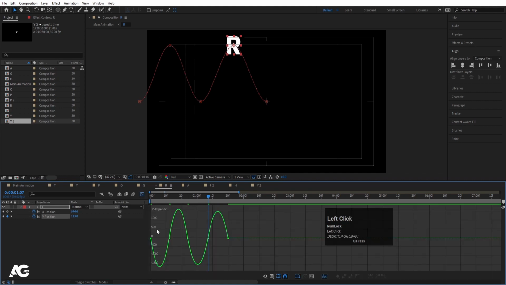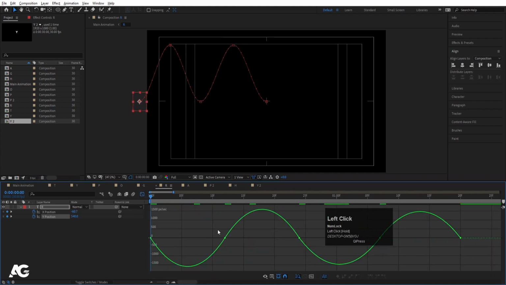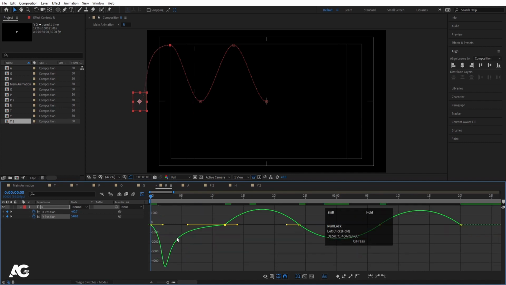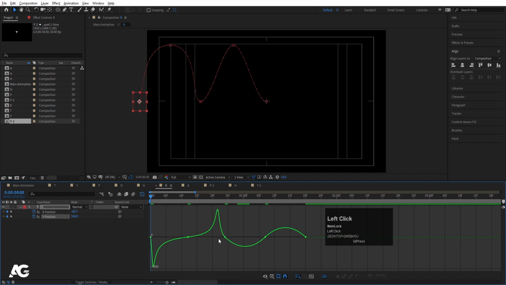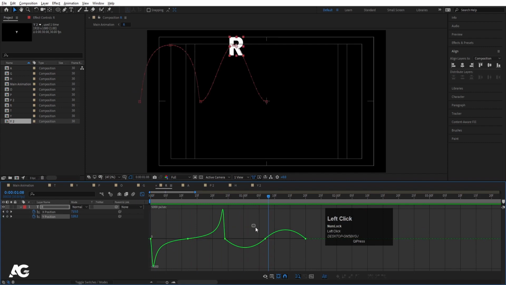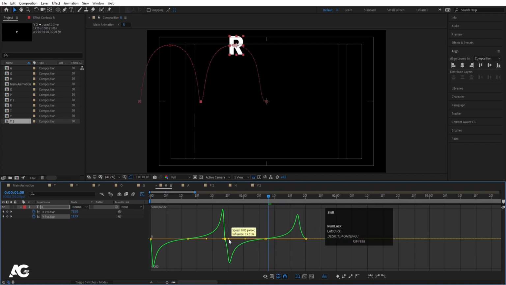We will go to the graph editor, zoom in a little bit. Let's go over here by holding shift, move this handle over here and this handle over here, select this handle, it should be over here, select this, and this handle should be over here. So we will get this kind of bounciness. Again select this, move this over here, this over here.